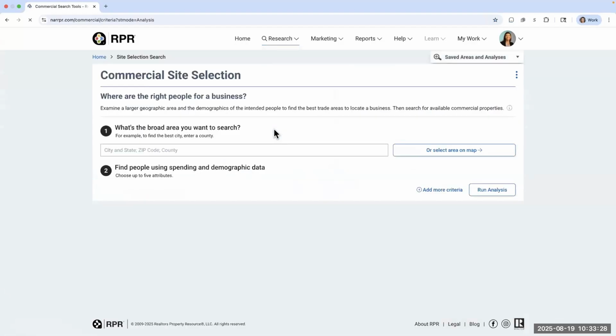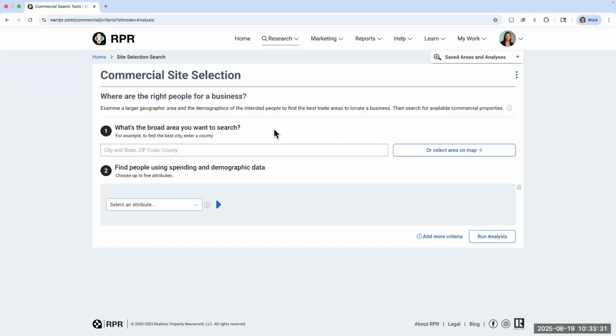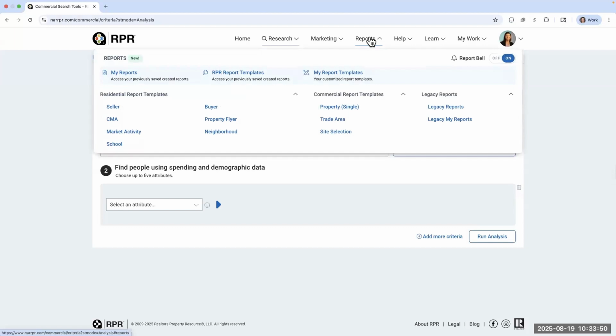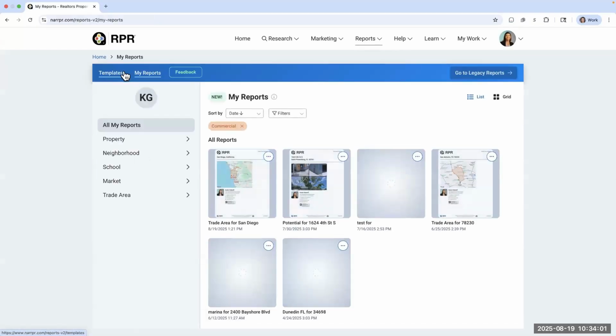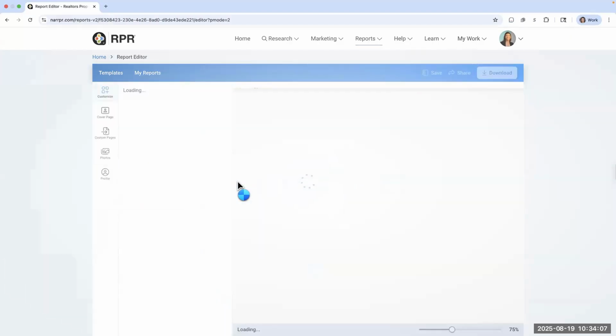Are you guys familiar with the commercial site selection in RPR at all? Let me know through that chat. What you're doing is you're looking at the demographic data, right? So before we start this, let me back up and go to the reports on our RPR navigation bar. I want to pull up my reports. I'm going to pull up the report that we just created for the trade area for San Diego.